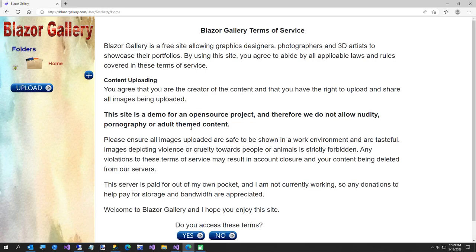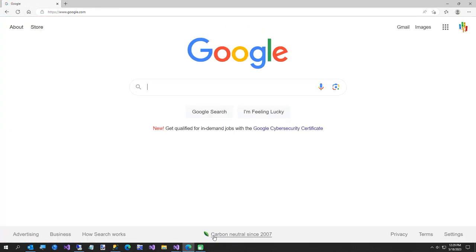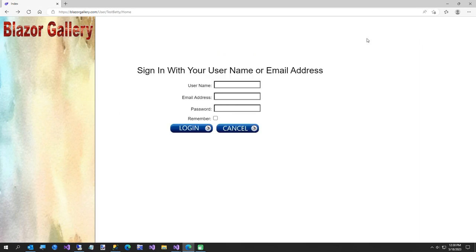And I added this little terms of service, just saying basically don't upload porn to my server, please. That's all it's saying. So you accept these terms of service, and if you don't, I'll show you really quickly. If you say no, it'll be like, okay, you go to Google. I'm just like, well, all right, go find your own site. But we'll go back. So let me log back in as test user Betty.